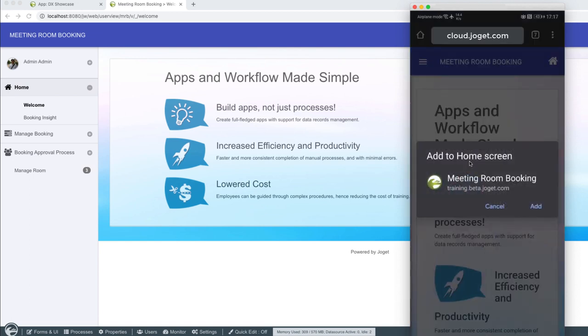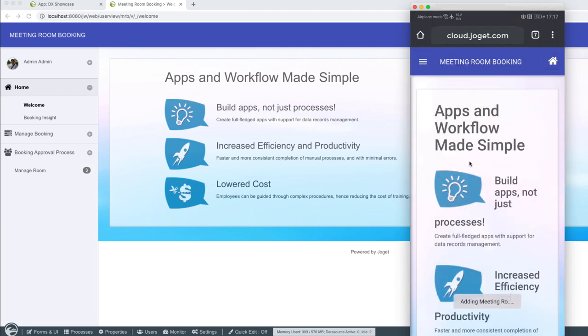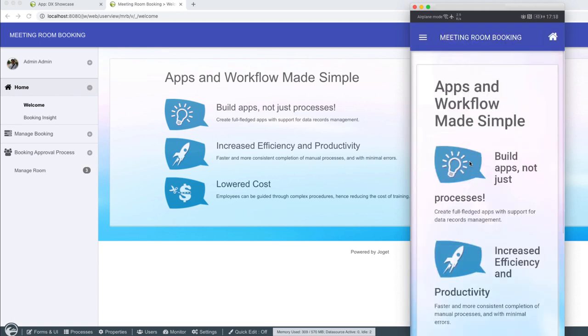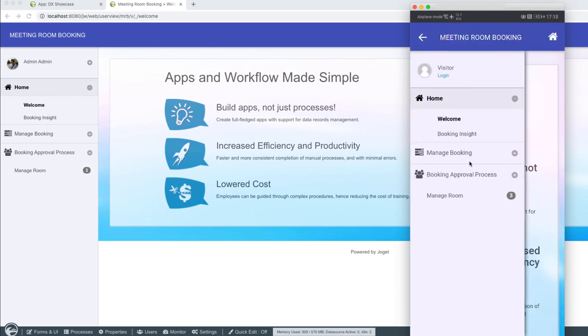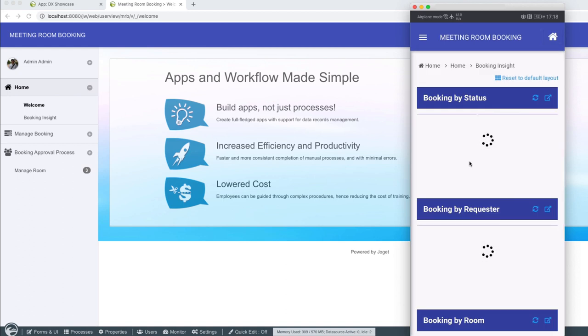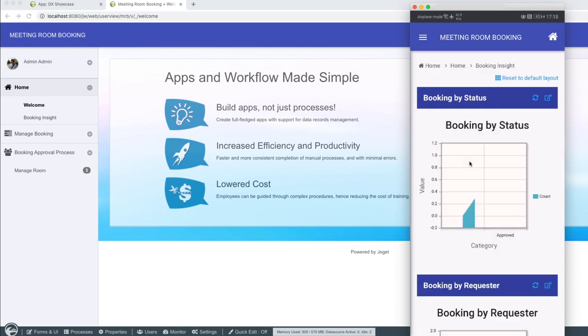It can be added as progressive web app to provide features such as offline storage and push notification. The app we just designed come with responsive view by default. This would provide seamless experience for end users on mobile devices.